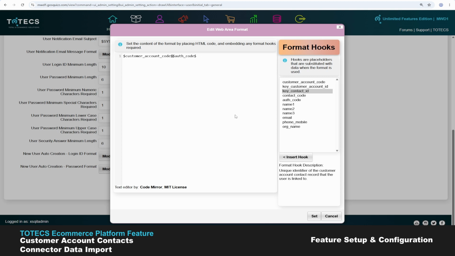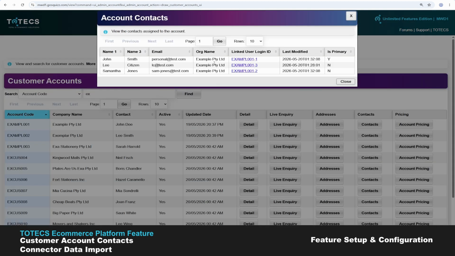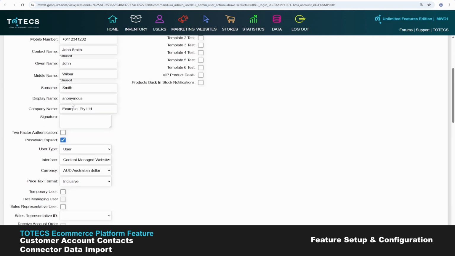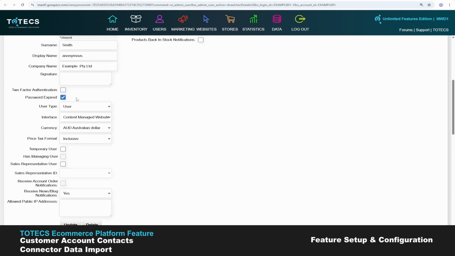It is really up to you to work out what is the best format to make these passwords strong enough, but easy enough to manage as well when you're giving out the login details to these new contacts to allow them to log in for the first time before being able to change their passwords. And you'll note that when these users are created, by default, the password expired data field will be checked to make sure that when they log into any content managed website, they will then update and set their own passwords to make it hard for anybody else to guess them and act as those users.